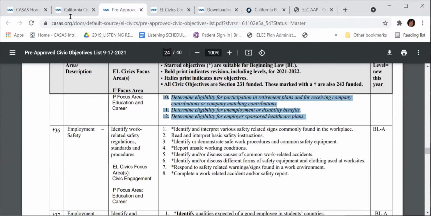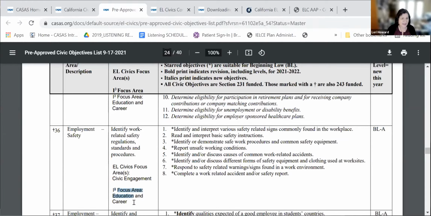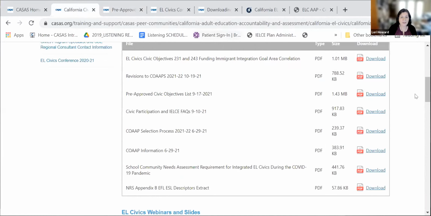And in that third column, it also shows you the correlation between the I3 focus area and the EL Civics focus area. So we see here employment safety is the focus area, education and career. So it's just one other place where we made those correlations, so you don't have to go hunting for them. Right. Thank you for pointing that out.